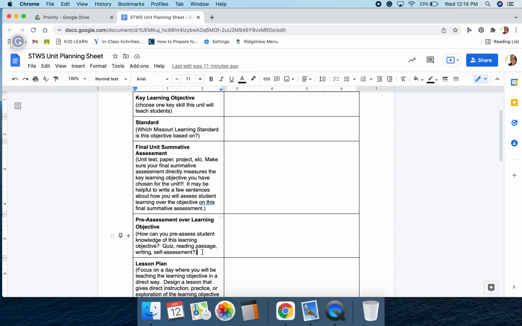You could find a reading passage that's at the high school level, or even a passage from Shakespeare. If they've read Shakespeare before, give them a passage with some questions at the end. They can be multiple choice, even if your final assessment isn't multiple choice. It can be your writing, even if your final assessment is a test. The only thing is it needs to be over that same learning objective.